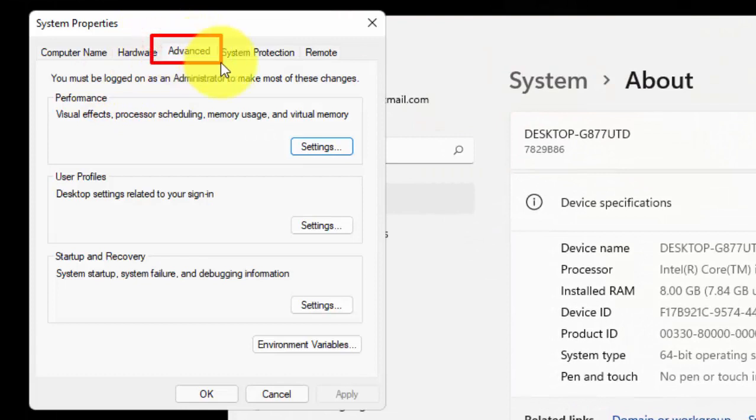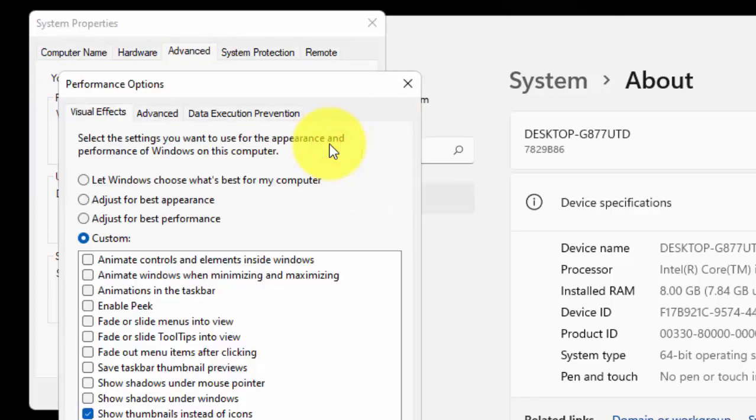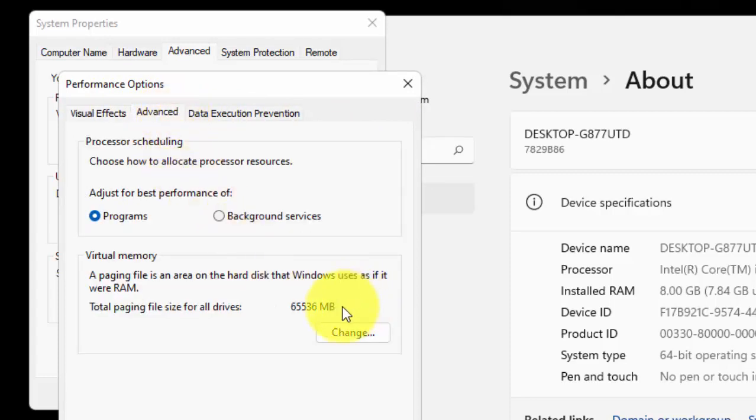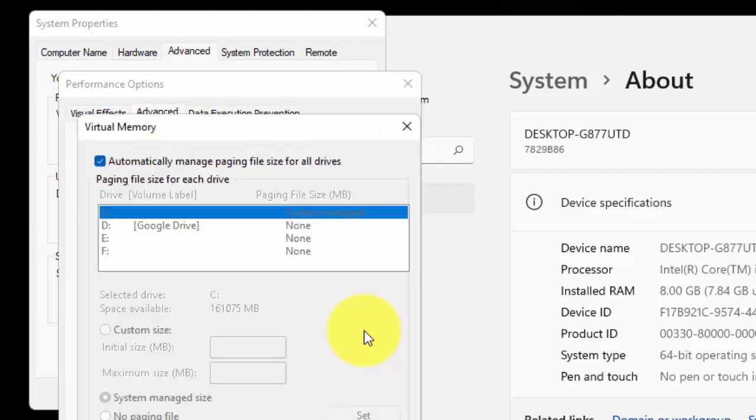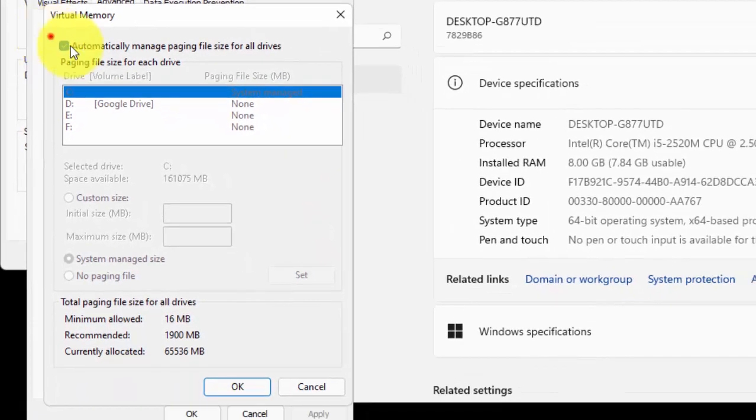Now click on Advanced tab and in the Performance option, click on Settings. Now again click on Advanced tab. Now click on Change. And from here, uncheck this option, Automatically Manage Paging File Size. Now select this option, Custom Size.